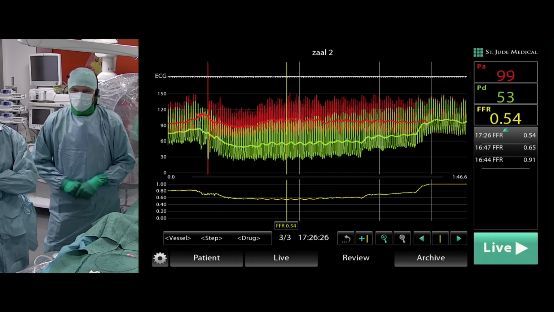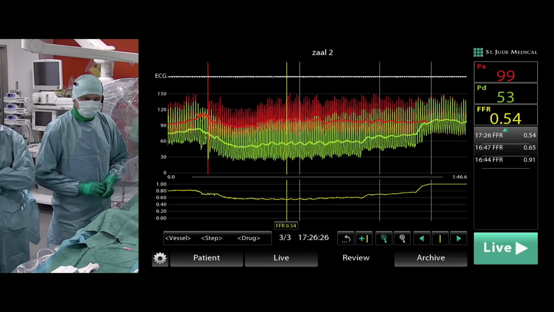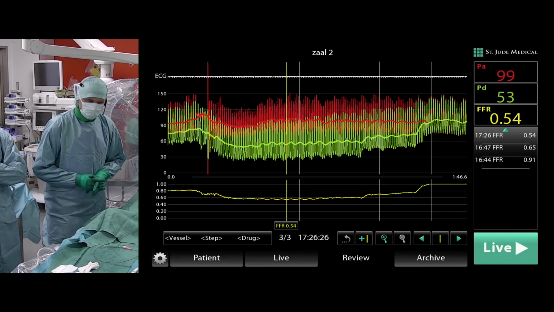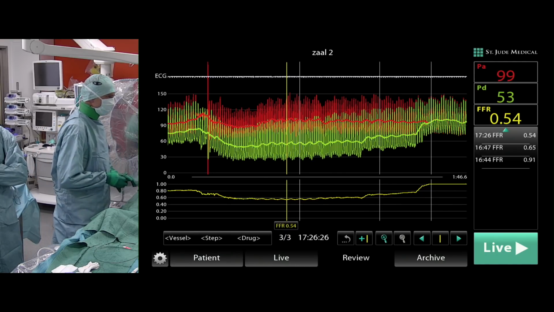Bernard, hold on this tracing, because one of the questions is related now to the PCI strategy. Exactly. Looking at these two step-ups, one of the colleagues asks, would you stent the LAD first or the left main first, or what is your strategy?